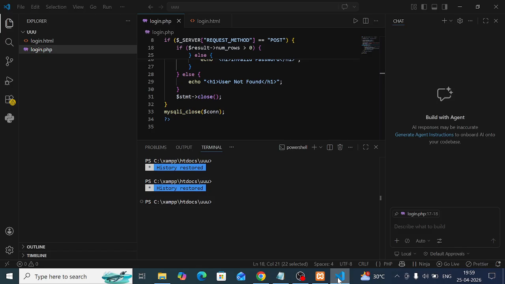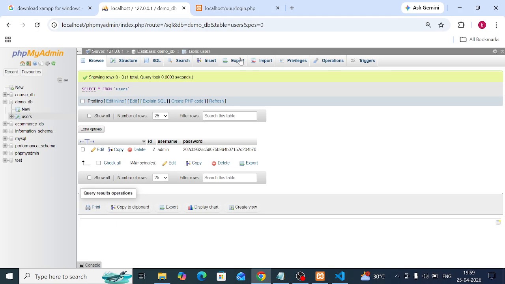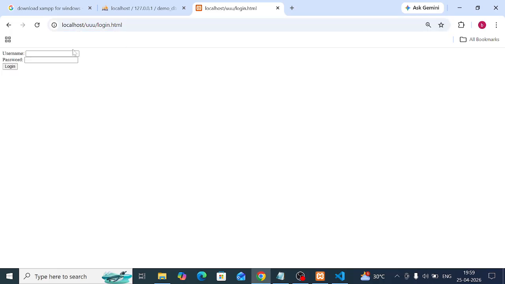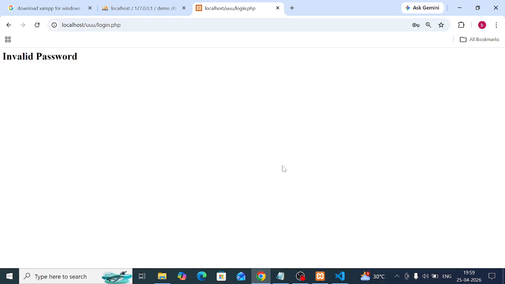When I run this code, what are we going to get? It is asking for input, and this form data is sent to PHP. PHP will check in the database, MySQL returns the result, and finally the login successful page will come. If the password mismatches, then login failure, invalid credentials. I will show you that also. 1, 2, 3, 4. See, invalid password it is showing. Okay, this is how the processing works.